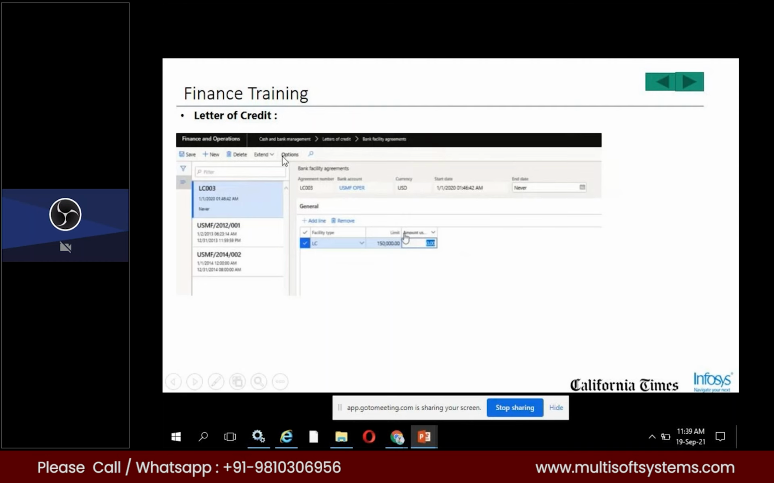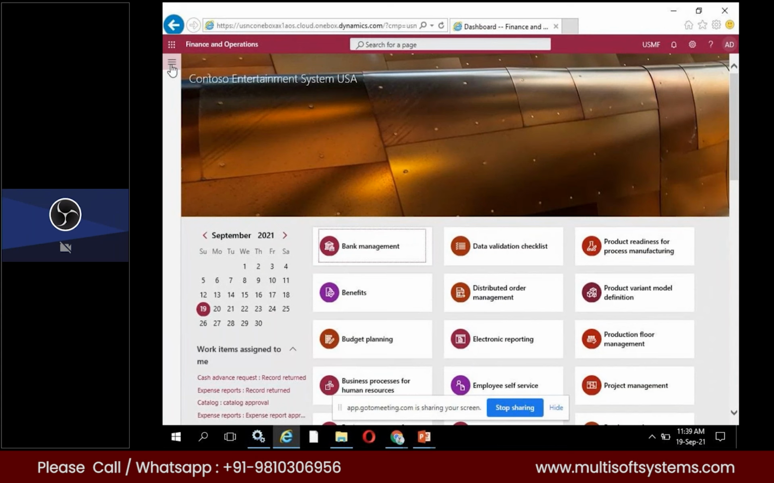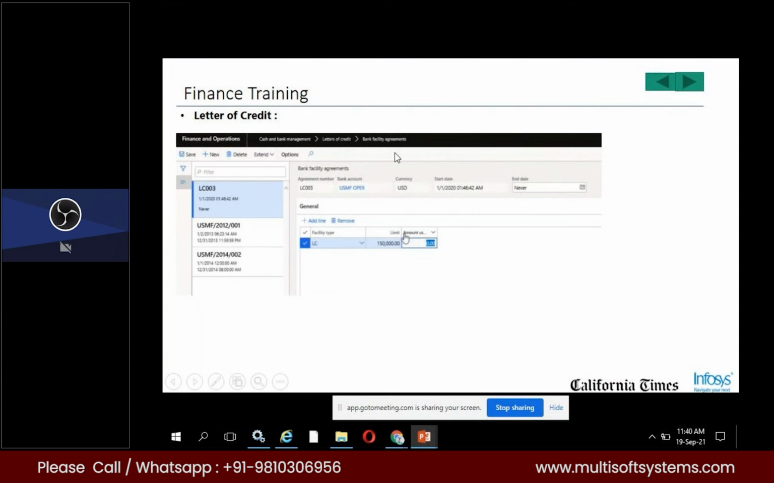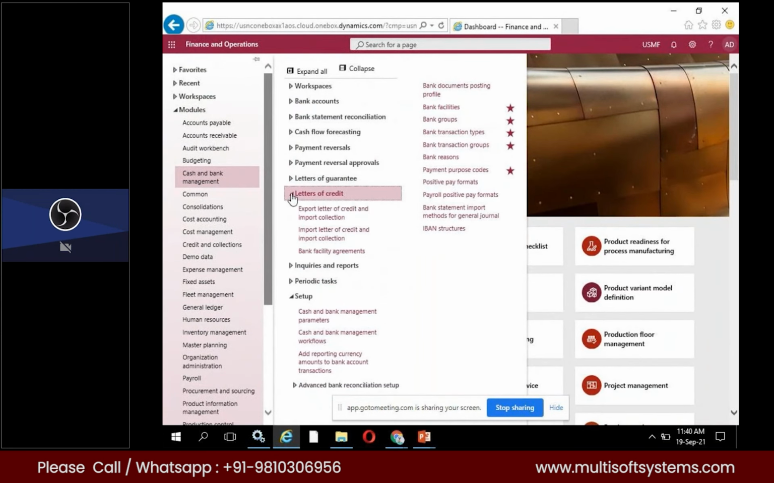See, if you go to this letter of credit, cash and bank area, letter of credit, and bank facility agreements, we need to do the agreement part. So open this, means they should have some agreement, right? Means how much limit they are going to issue for this letter of credit. So for this, we need to do all the proper necessary steps. Where it is, letter of credit and bank facilities agreement, cash and bank area, letter of credit. See, here it is, and bank facilities agreement.